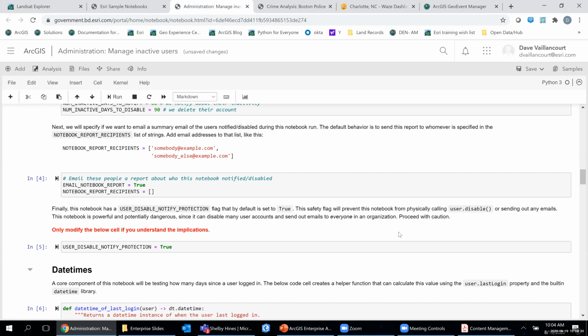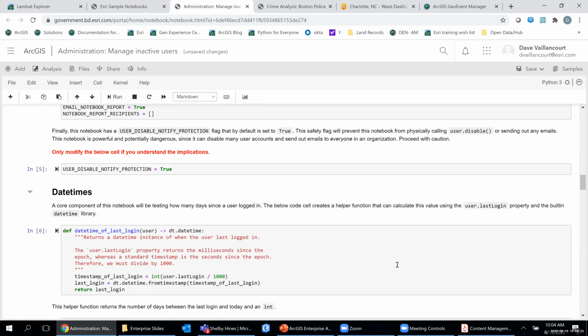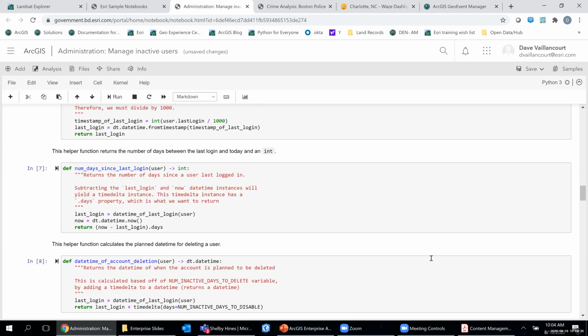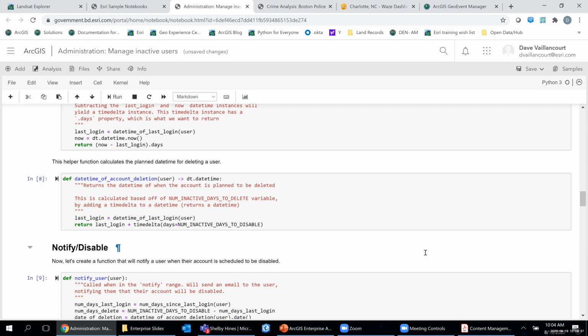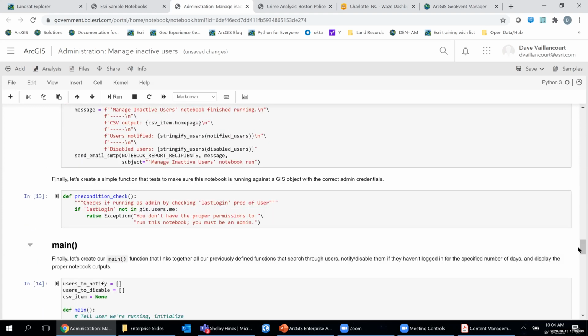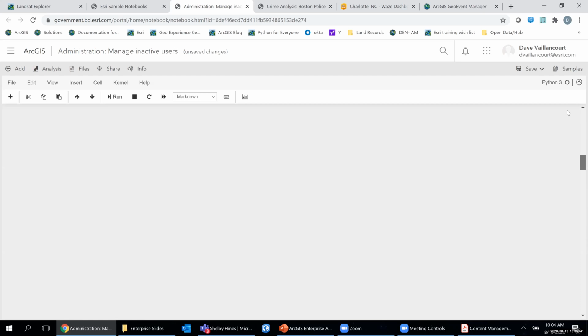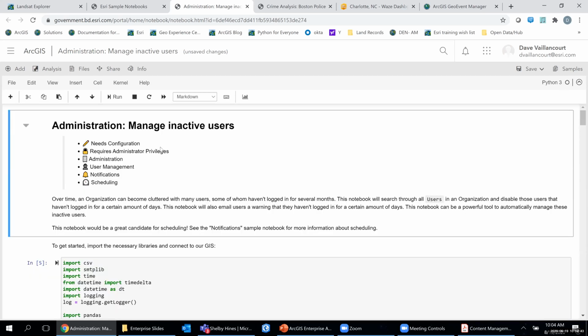This is a sample, so you can take this and modify it to say you want to find a user whose last login was 180 days prior, and maybe you want to notify that person that they're losing their content or what have you. So this is all the components of that particular script or notebook in this environment. And I can share this with other folks, I can share this with other organizations. It's sort of an administrative process.